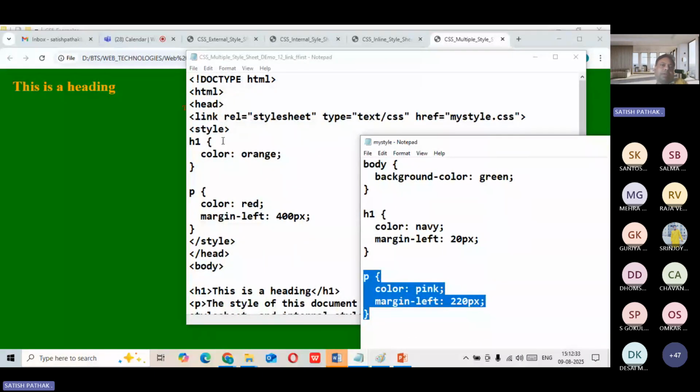Now, what will happen is that you are first using a link. That means you are trying to refer to an external style sheet. This is an example of multiple style sheets, where we have external and also internal style sheets. First you give a path to the external style sheet where body, H1 and P tag elements have been defined with certain styles. Then you define the style where you say H1 color orange, whereas there the H1 color is navy. Then you define the paragraph, color red, margin left 400 in my style.